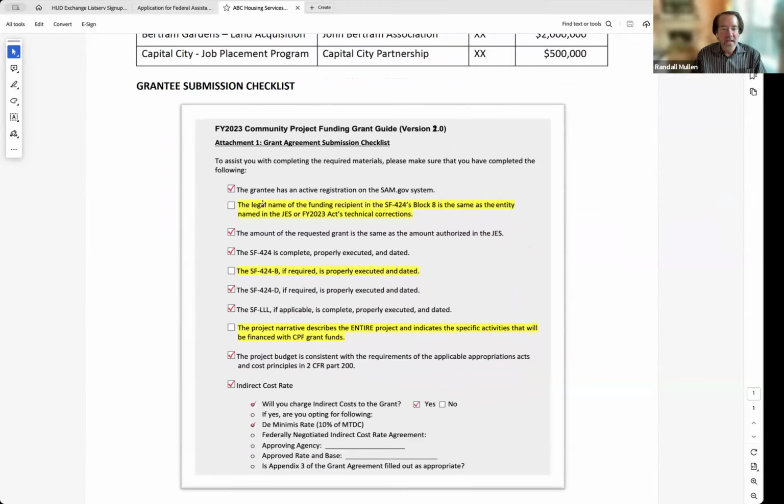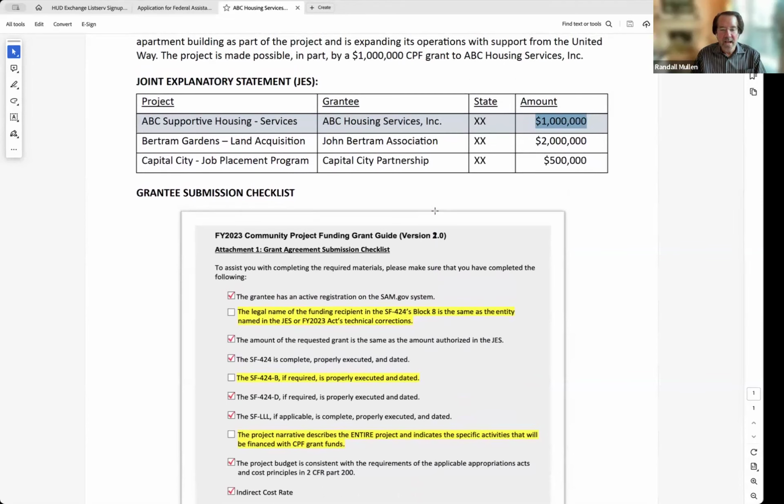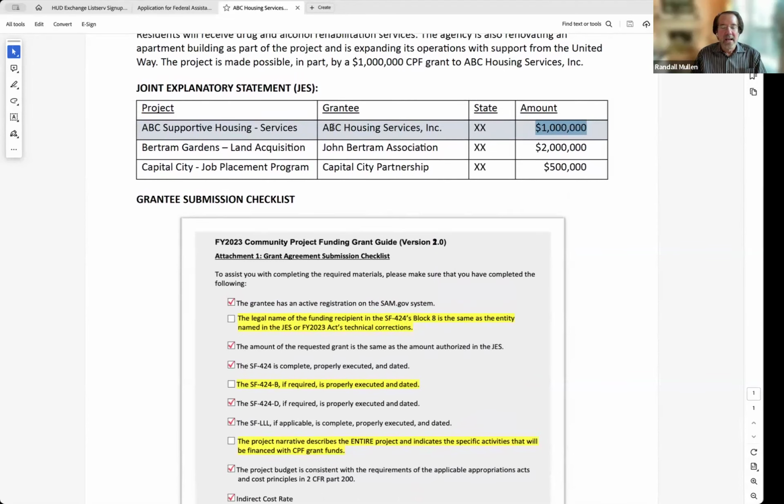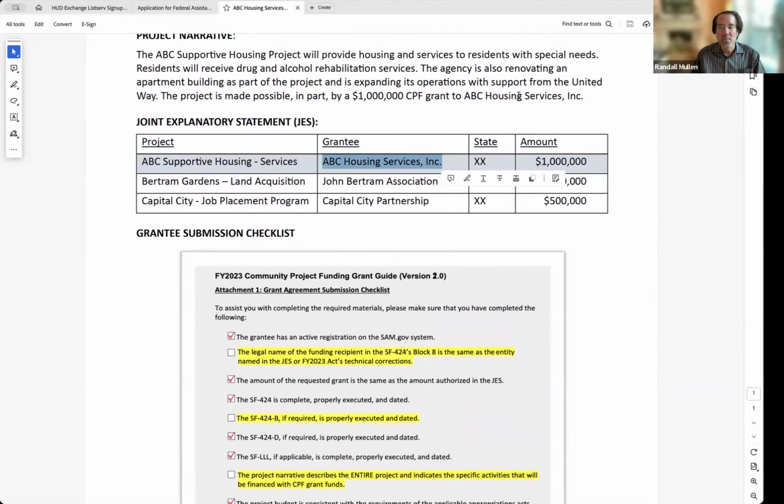They are uncertain about whether the legal name of their funding recipient in the SF 424 Block 8 is the same identity named in the JES or the FY23 Appropriations Act or technical corrections. And they have looked here, it says ABC Housing Services, and they want to make certain, and maybe will, it appears likely so, find that the SF 424 includes that same entity.